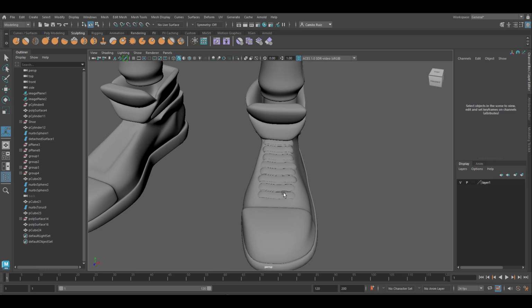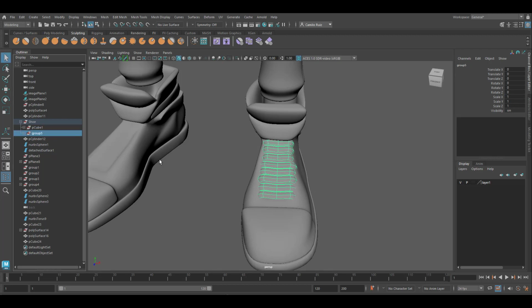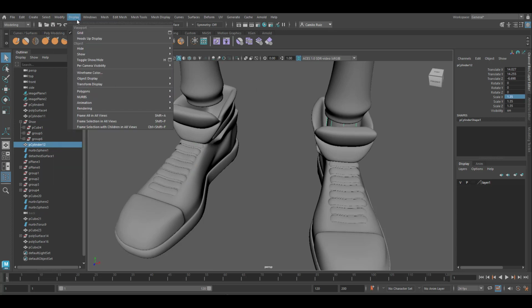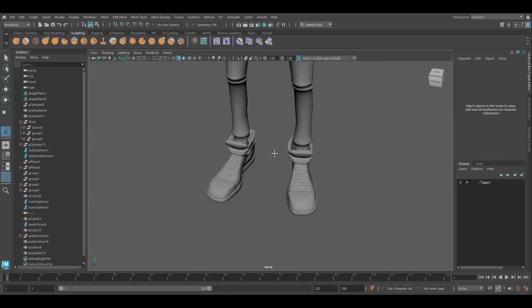Now if the shoelaces did not transfer over, you can select them manually, create a group, so Ctrl G, and then we can select that group, duplicate, and scale on X, -1. Make sure to do the same with the sock. However, in this case, we're gonna mirror it. And remember to press number 3 so it is smooth.